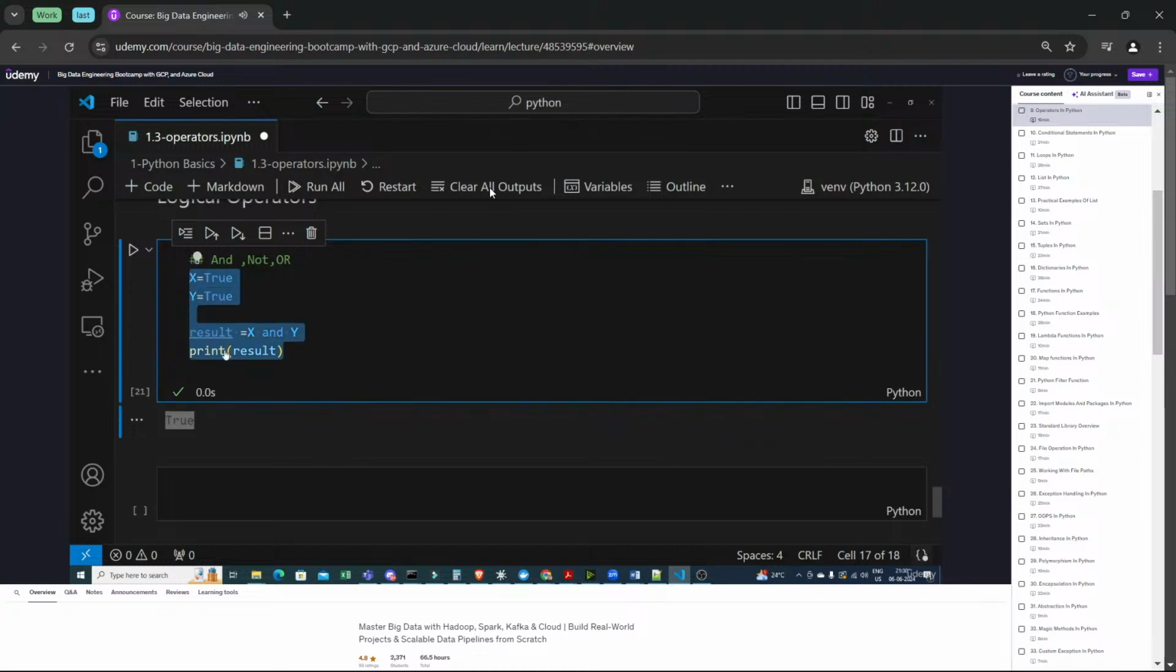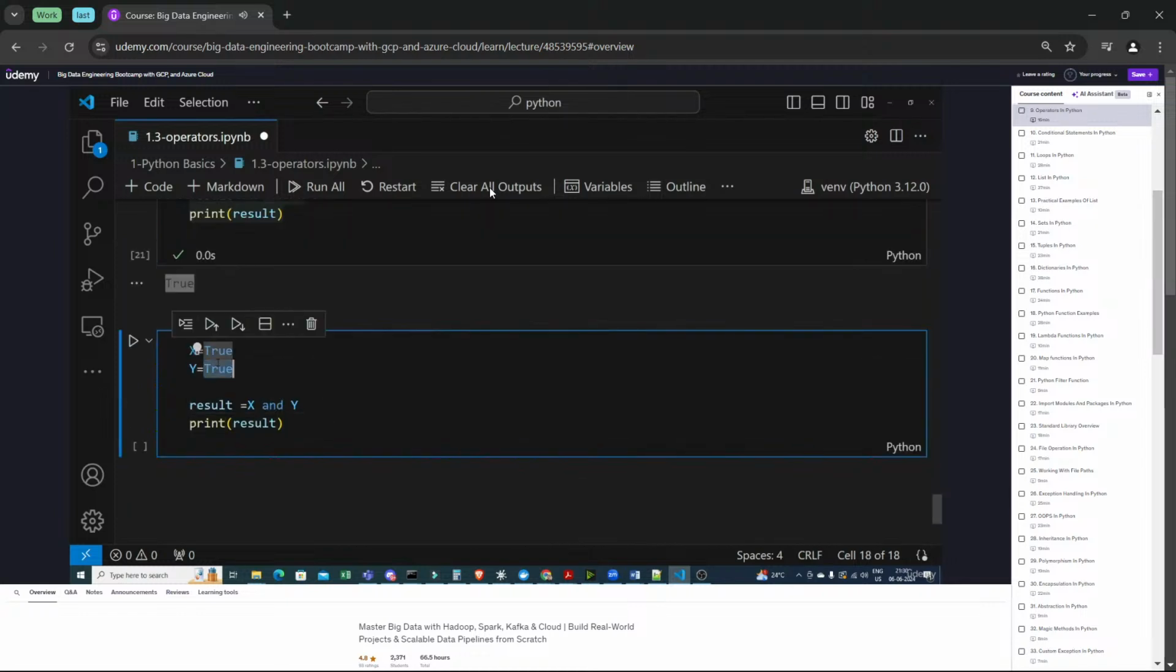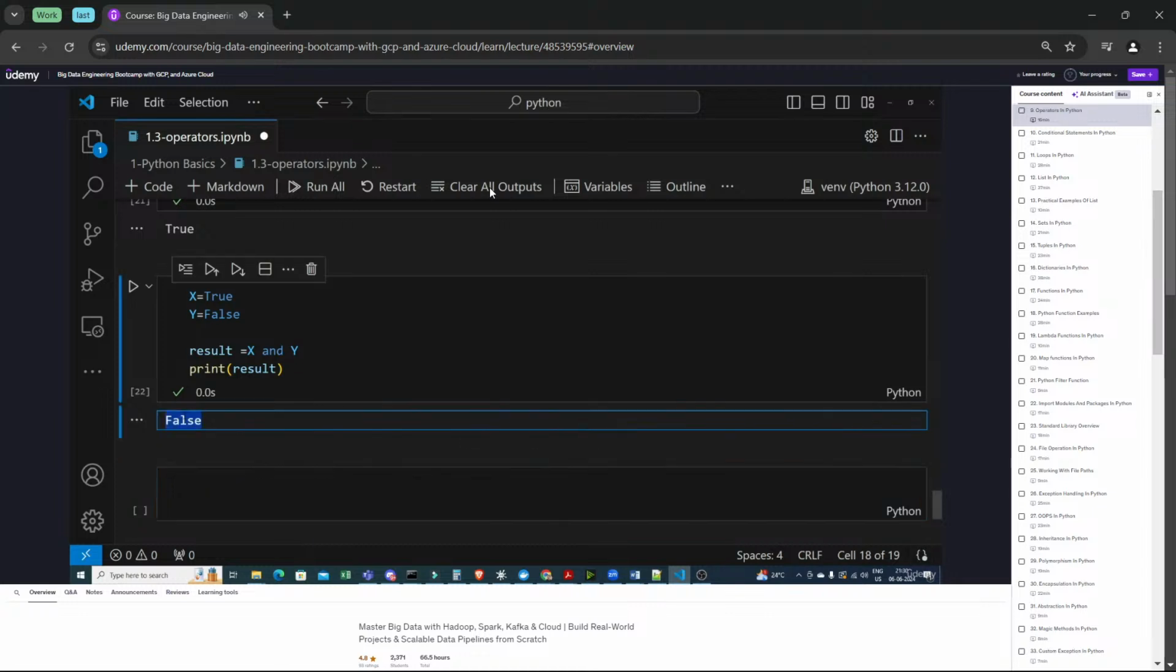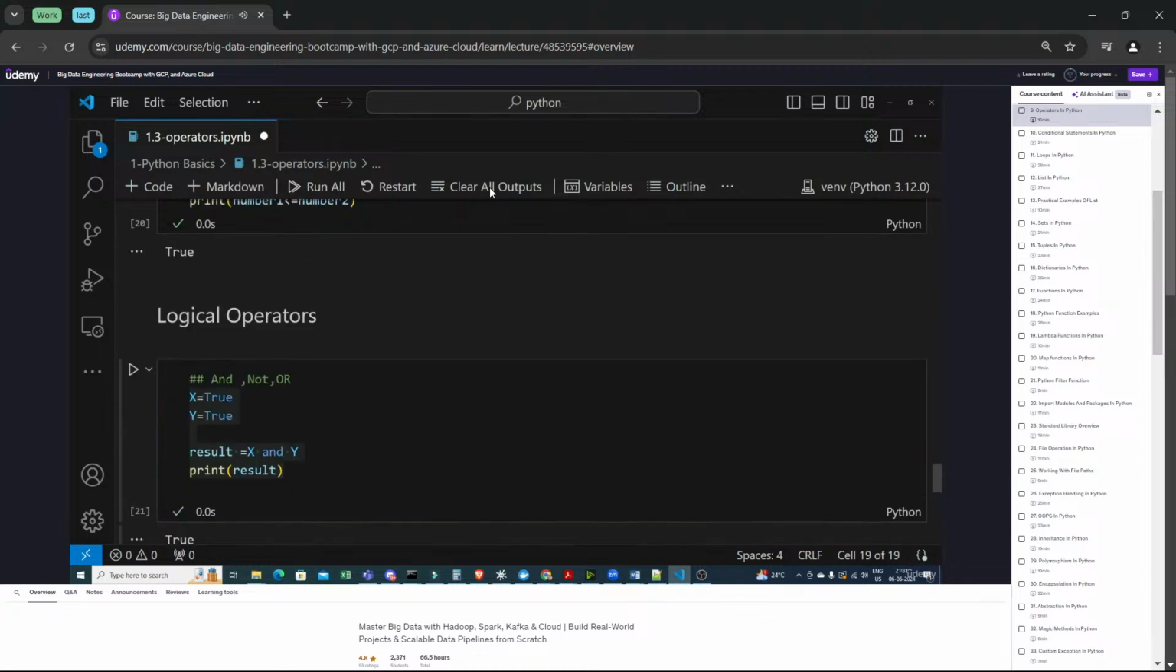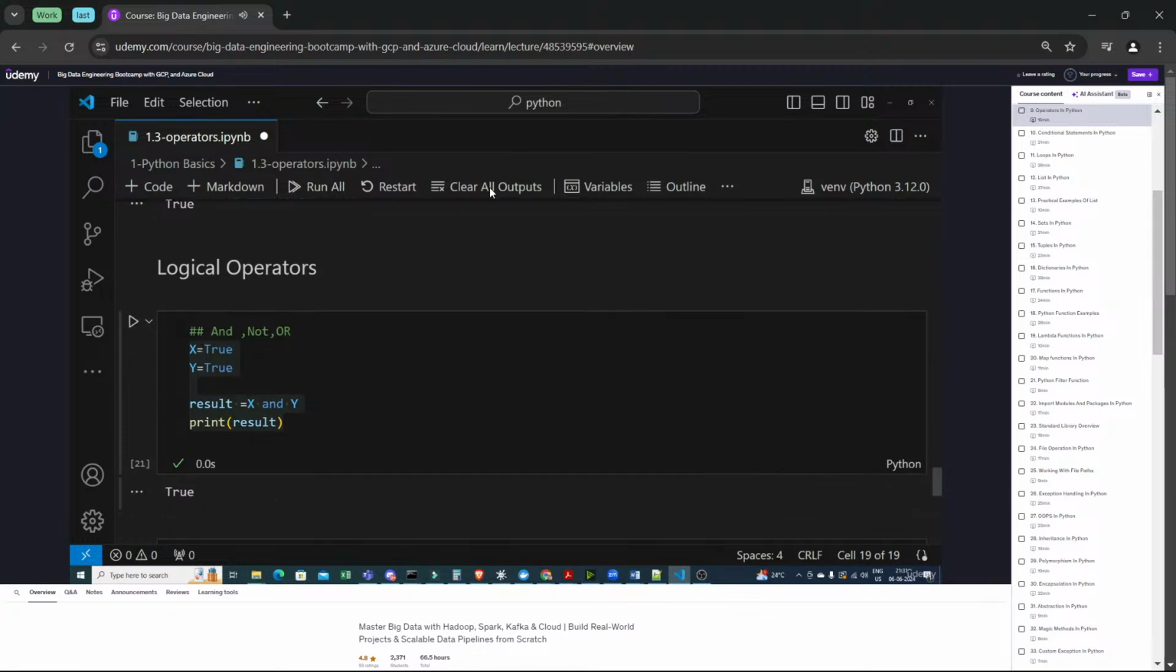But in this particular case, if I copy this and paste it over here, and say that y is false, then if I execute it, it's going to come out false. Even though x may be true and y may be false, I'm still able to get false. So in the case of and operation, you always need to make sure that both variables are Boolean true, then only your output will be true.